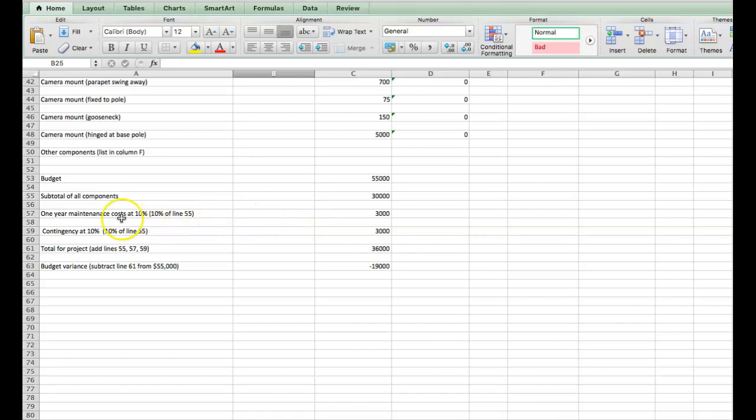Now, one thing that you have to understand is we've added in 10% costs for maintenance for the first year. So you had to sign a maintenance contract, and it's going to be 10% of what this number is.